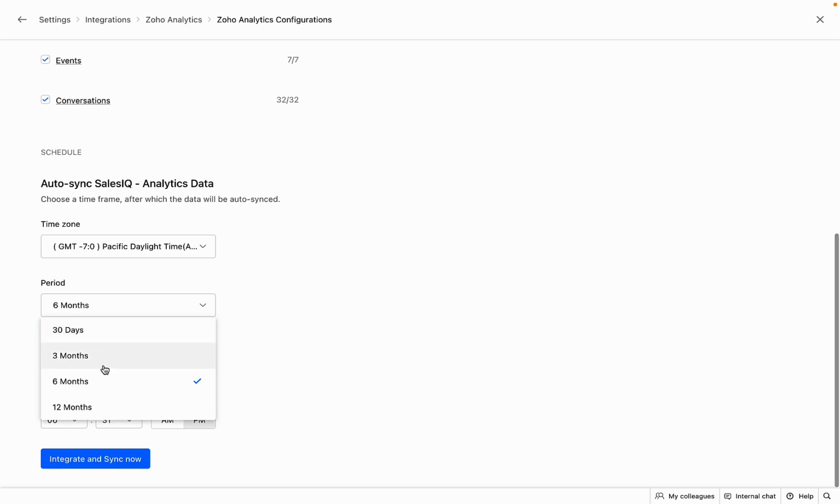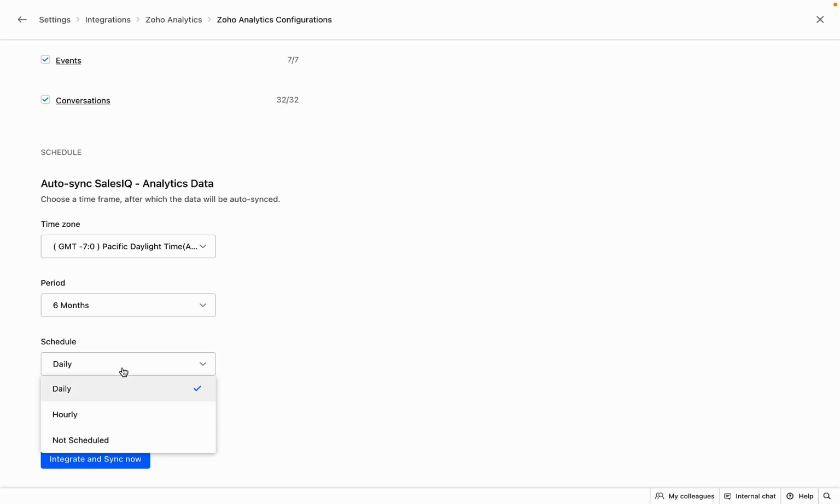If you want, you can sync the last 6 months data or the last 12 months data, as per your business needs. The next option is for how frequently you want the data to be pushed, that is the new data to be pushed and updated every day on your Analytics. You can choose daily, hourly, as per your wish. And you can also set the time when you want the daily transfer of data to happen. And then you can click on Integrate and Sync Now for the syncing process to start.